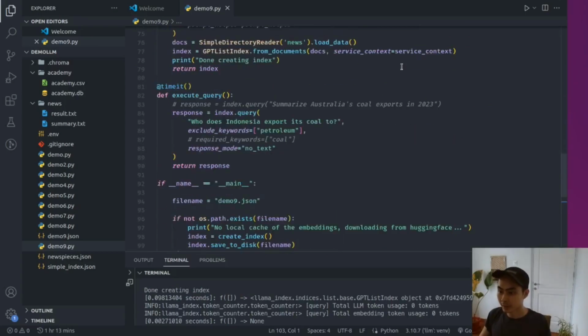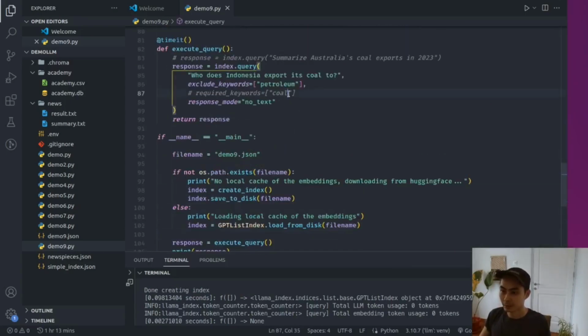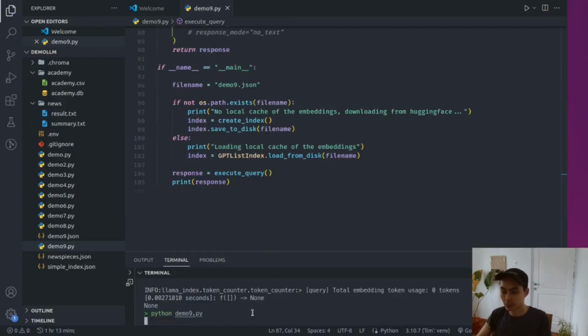So let's get back in here, right? And I'm going to remove the response mode no text. Now it's going to generate some text. Now it's going to use the OpenAI token to generate some text. So I could expect some natural language response to this question. So I'm going to save that, run demo9.py. And this time it should be faster because it should be able to find demo9.json.